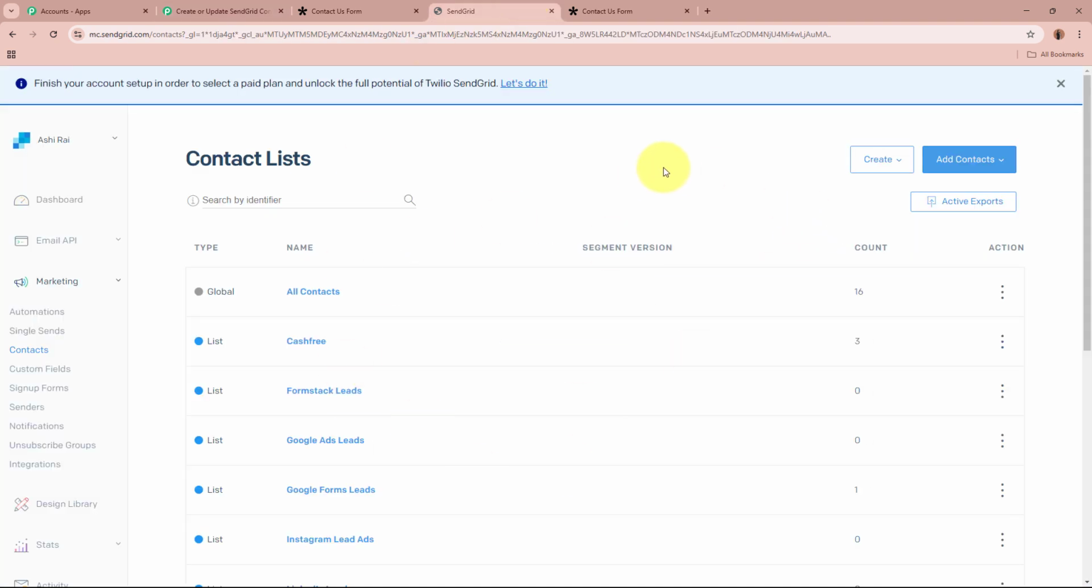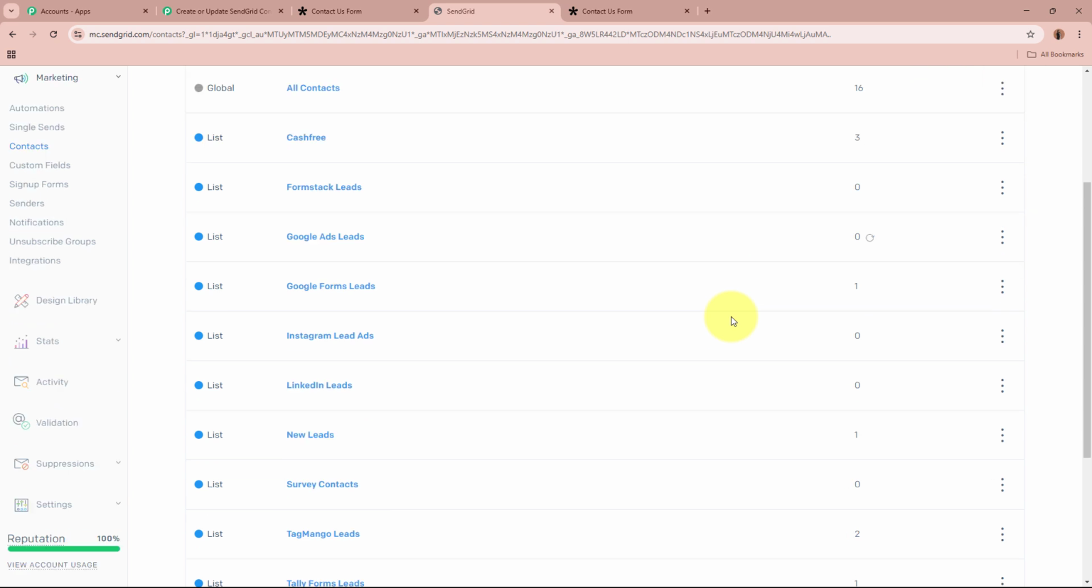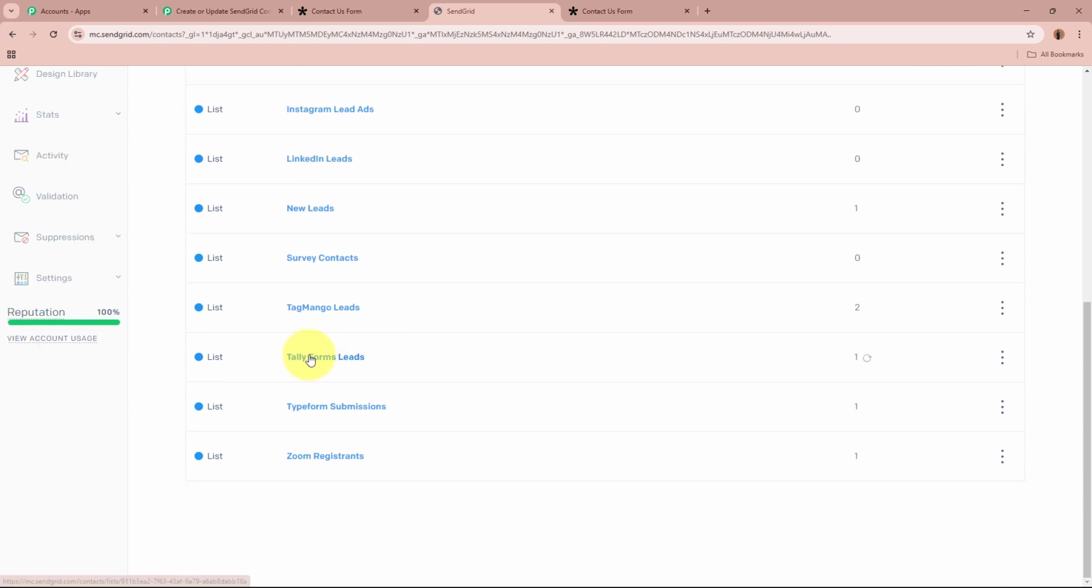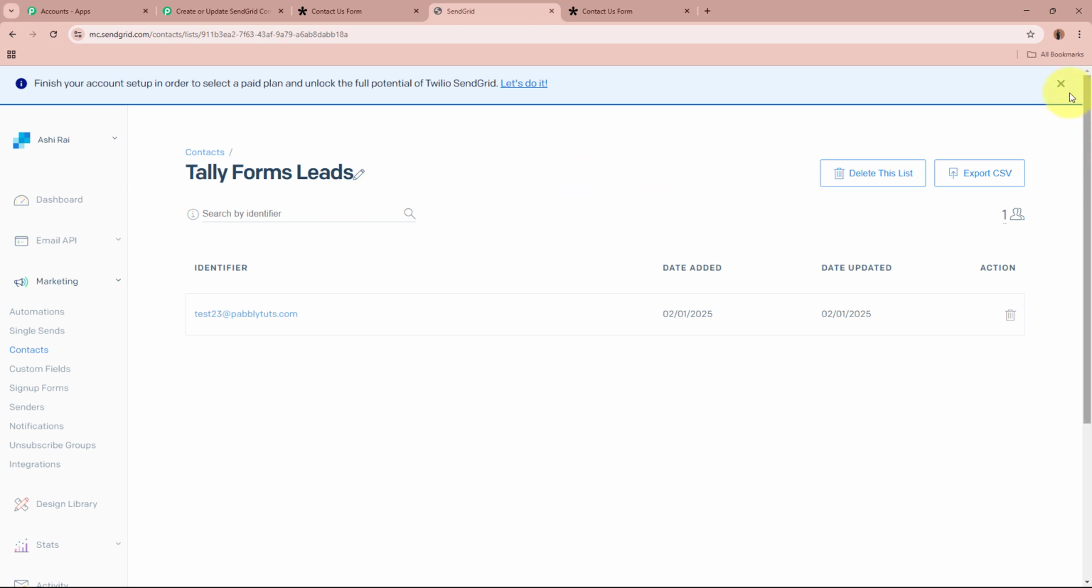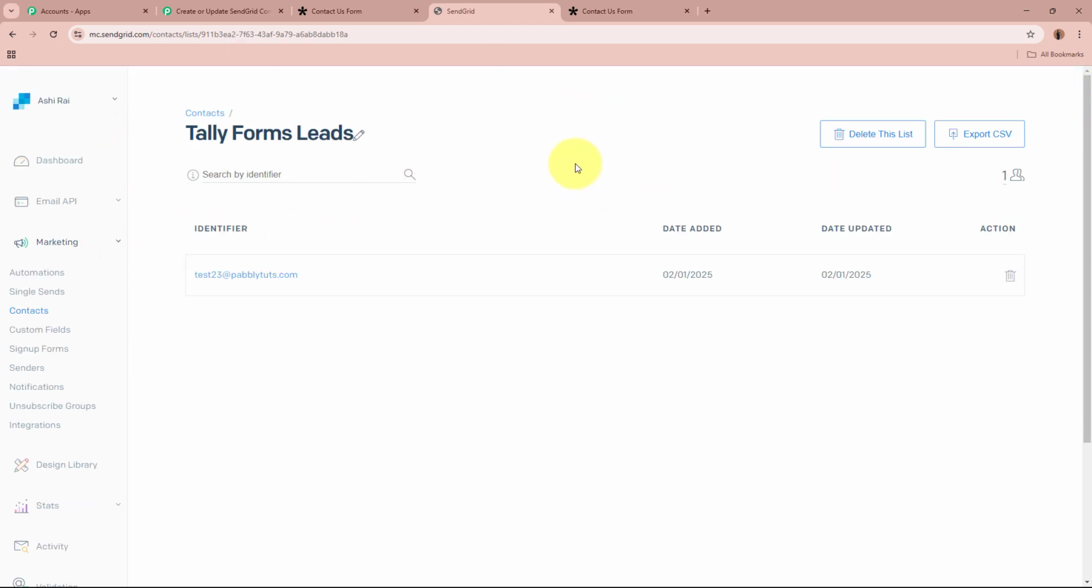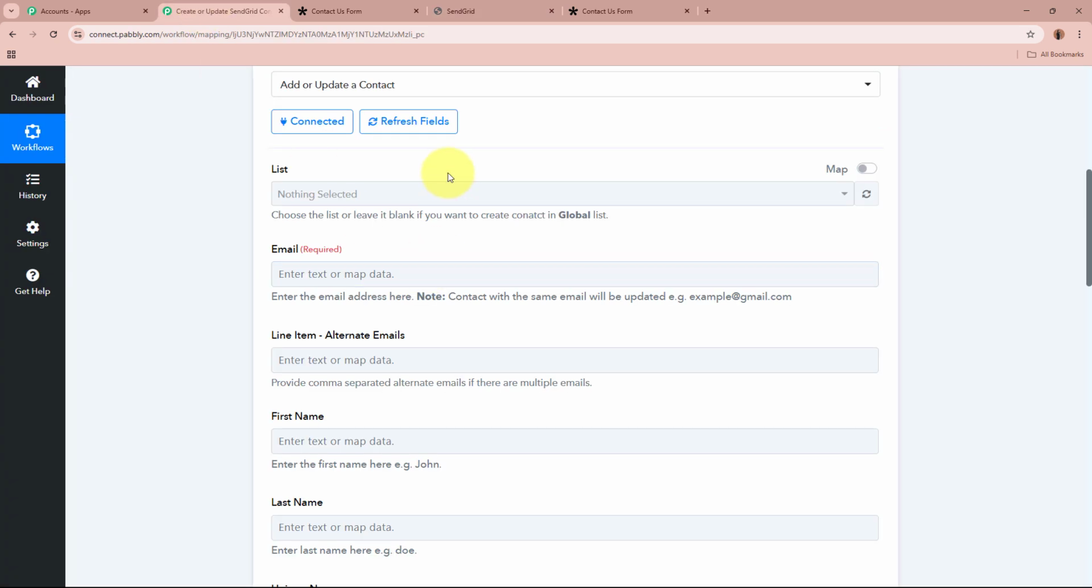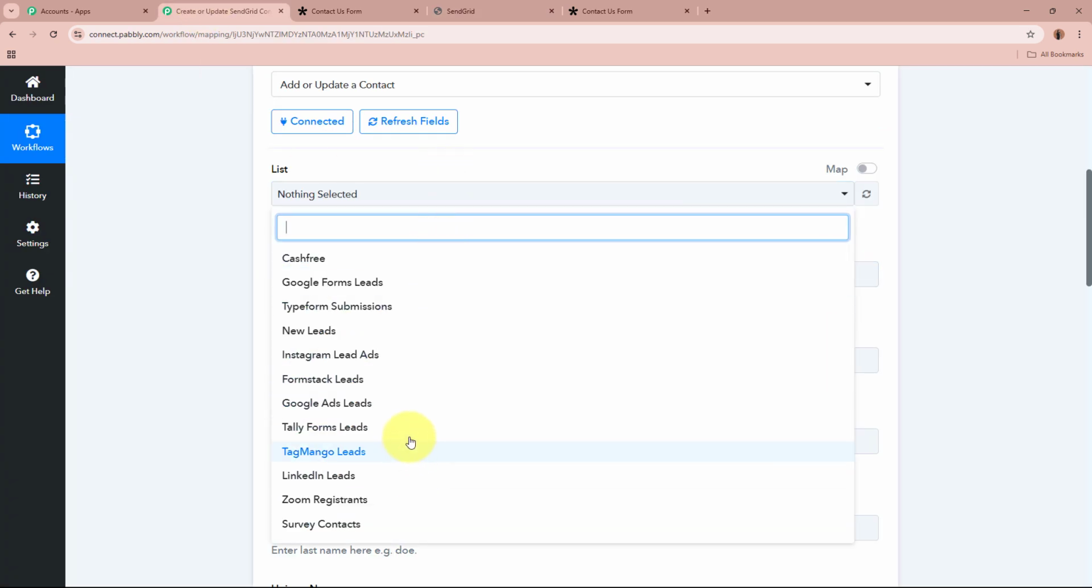So, okay, you can see over here in my contacts in my SendGrid account, I have created multiple lists, from which I have created a list in the name of Tally Form Submission. You can see right over here. And I want to create a contact in this list of my leads. So for the list over here, I'm going to select Tally Forms Leads.